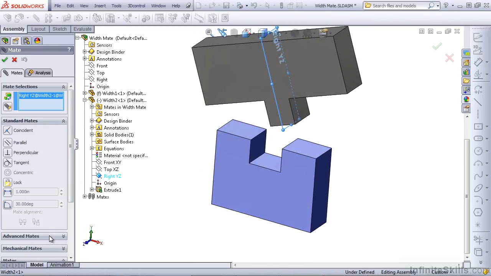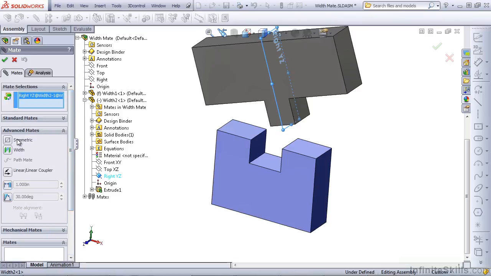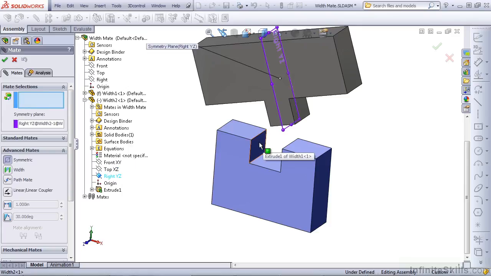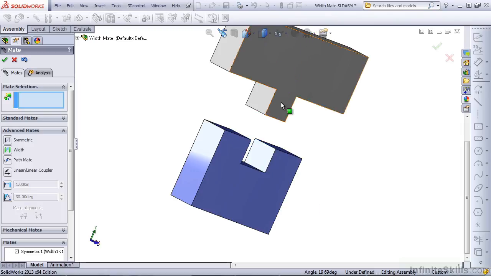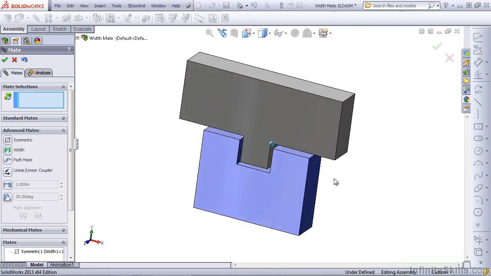I'm going to switch now to the Advanced Mates tab and slide up a little bit so I can get the symmetric mate. The plane didn't automatically go into the symmetry plane, so I'm going to clear the selection, select the symmetry plane specifically, and then click on the right plane. In the mate selections, I'm going to first click on one face of this groove and then the other face. And so with this, SOLIDWORKS has established a symmetrical mate.